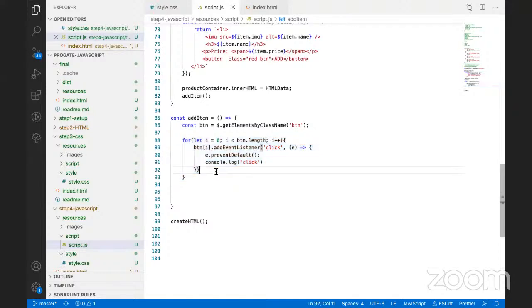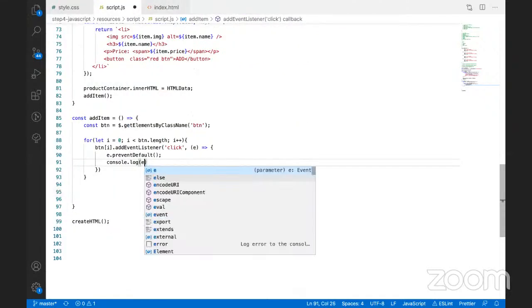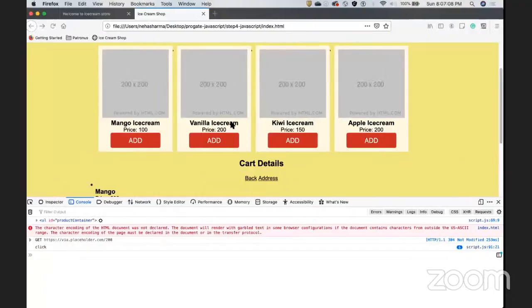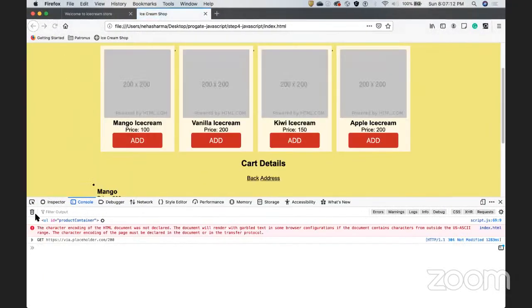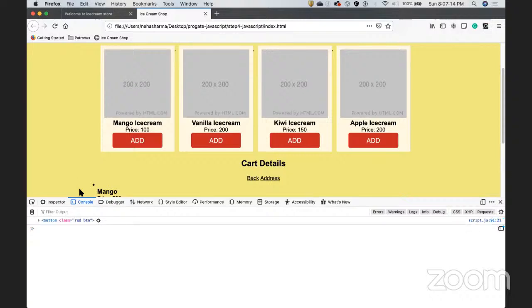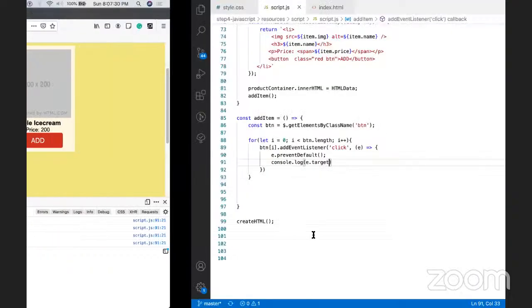Now, another thing. This is one way of doing it. Another thing I can do is show you e.target. Let's see what it comes up with, because this e is very important. This particular event gives you a lot of information. When you are doing e.target, it is giving you the element where you are interacting right now. So it will give you like this. That's why it's very important to have this e event thing there.